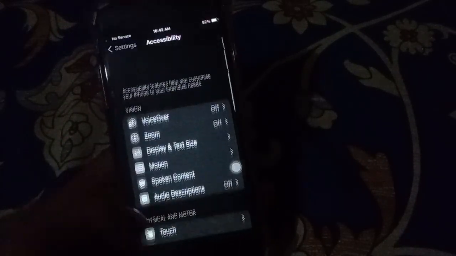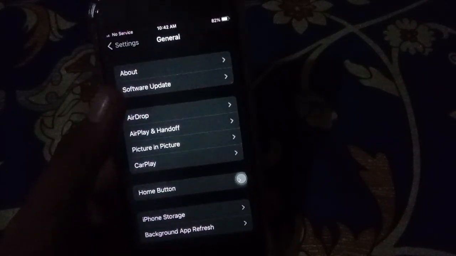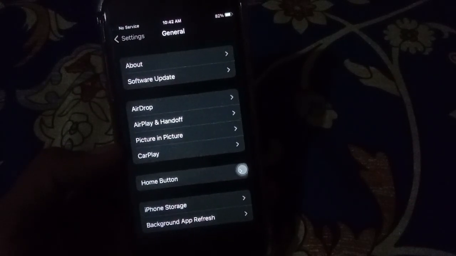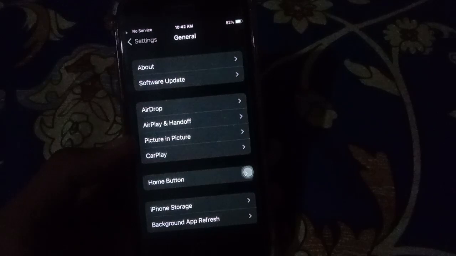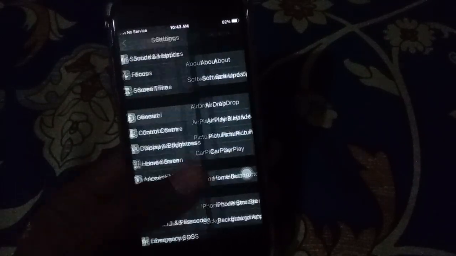iPhone. You open the Settings and then click on General and then Software Update, and you update iOS on your iPhone. And then the last solution, 100% fix this problem.